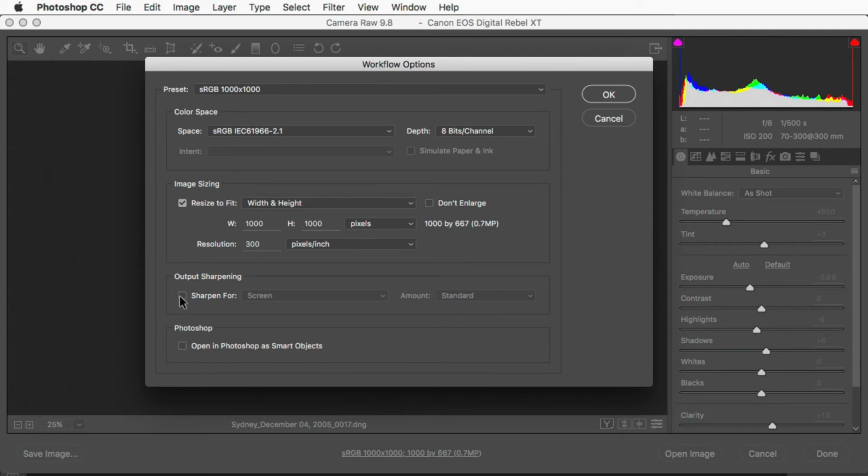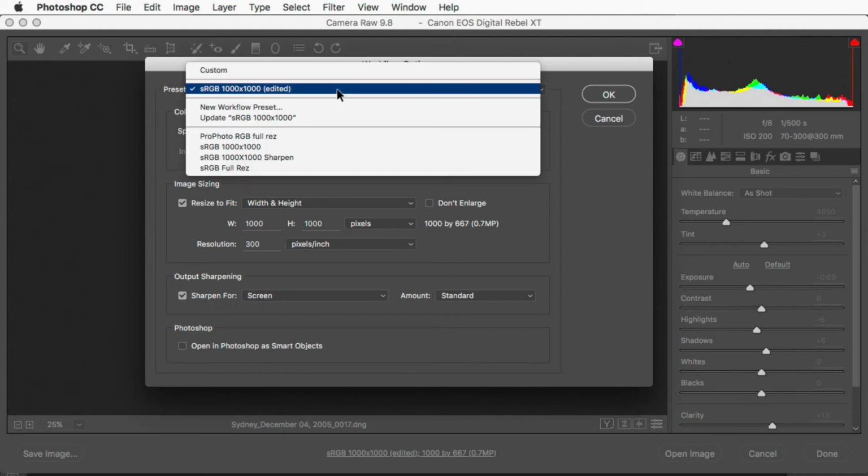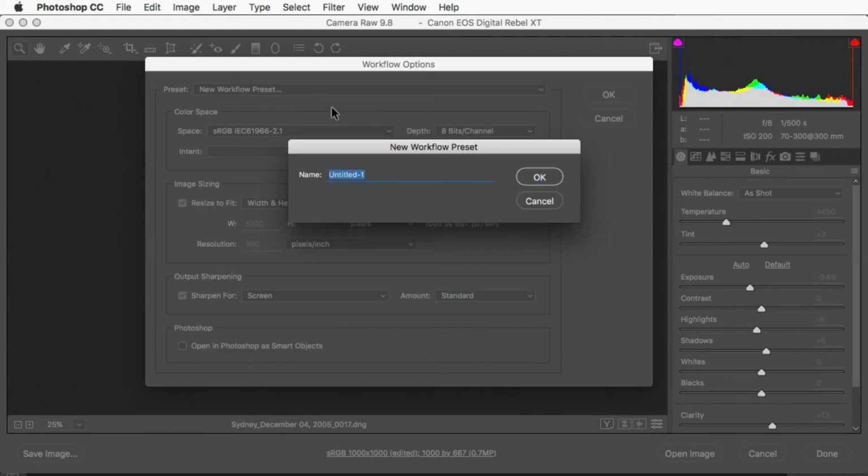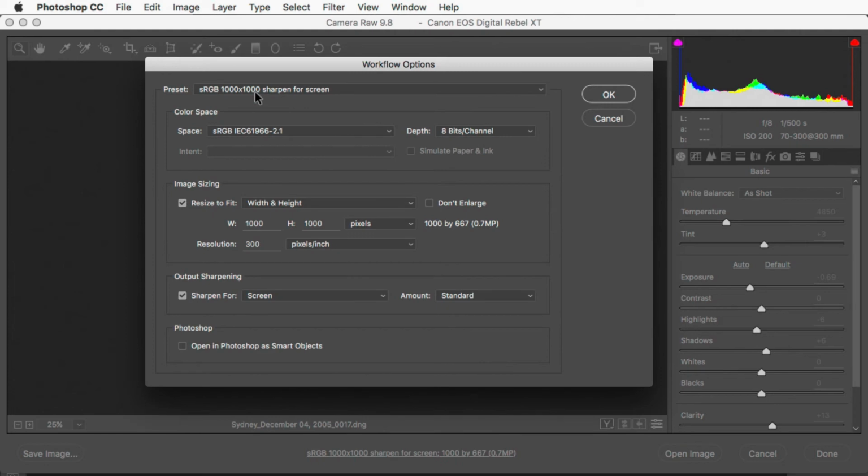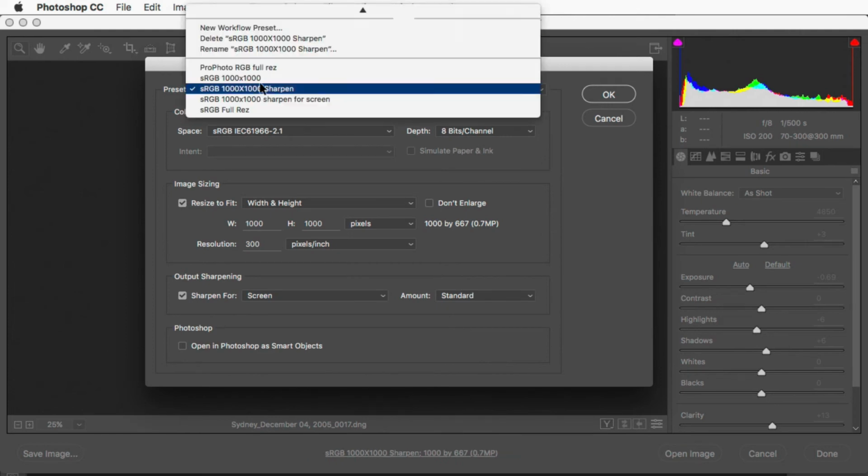So what I'm going to do is click the Sharpen checkbox because I want to have it sharpened for screen. And you'll notice, because I had the Sharpen checkbox set, the preset updated and said edited because it saw that something changed. And now all I'm going to do is just say New Workflow Preset and call this sRGB 1000 by 1000 Sharpen for screen. Click OK. And now I have this preset, and I can toggle back and forth to any of the presets that I want.